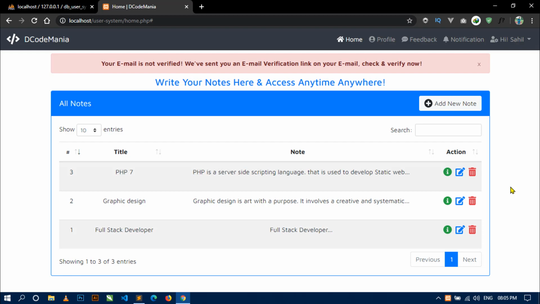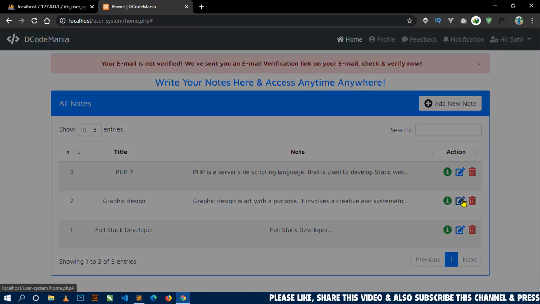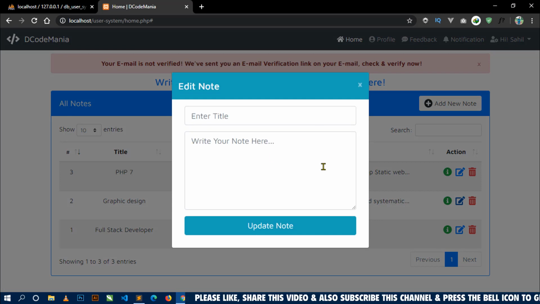In the previous video you saw how I inserted a note of a user and also fetched all the notes of the user who is currently logged in. Today in this video I am going to show you how to edit a note of a user. First I will send an Ajax request to get the details of the current note and populate the values in this modal. Then I will update the note.